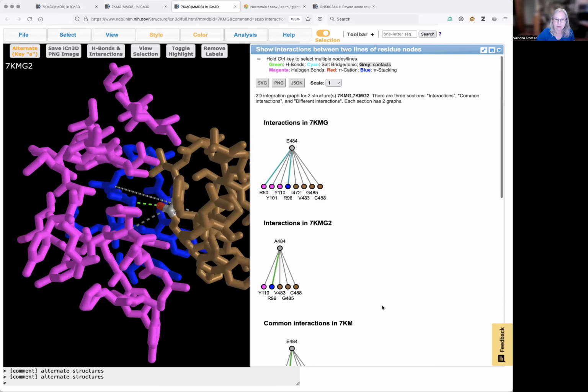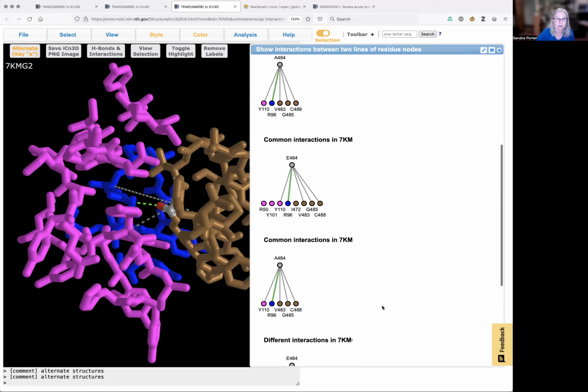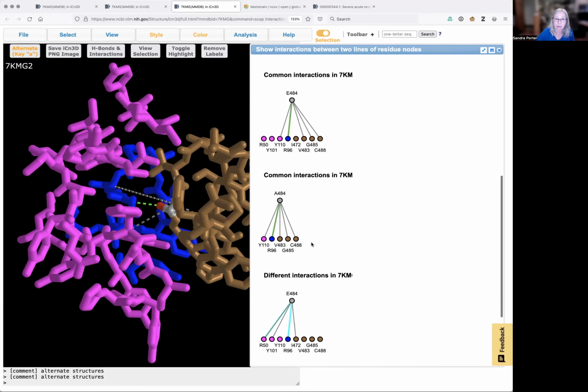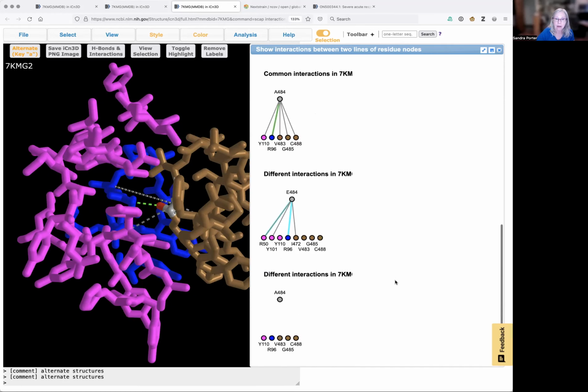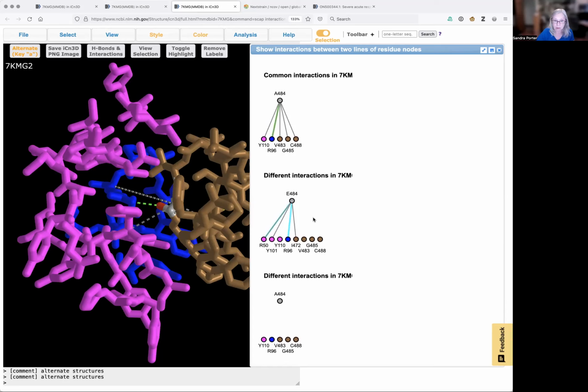I can also scroll down, and iCn3D will show me the differences. It'll show me the things that are common and stay the same between the two structures. And it shows me what happens with the mutation, what things are different. So with our original structure, we see that we had salt bridges and some other contacts that are different. With our new structure, we've lost all of those. We don't have any really new interactions.